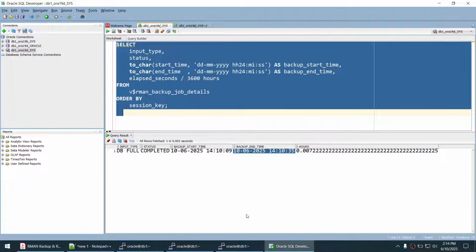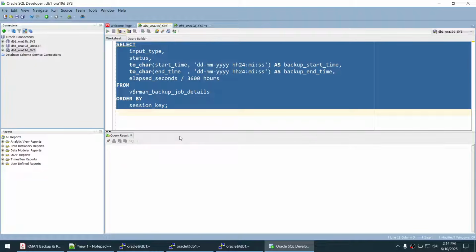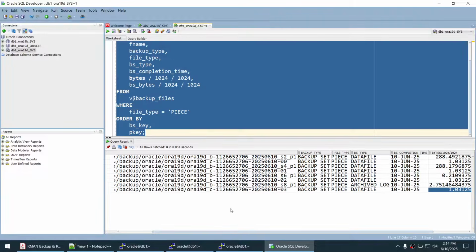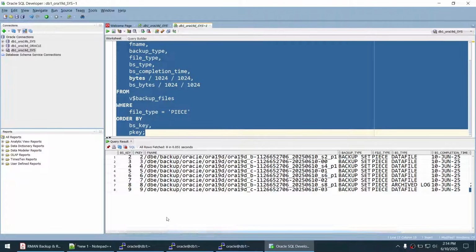And here we should be able to see 4 entries. So full backup, incremental backup, level 0 incremental backup, level 1 incremental backup, Archivelog backup. So we can see that we got 4 entries here. So we can use these particular views to get the proper information about our backup. Now, if you don't want to use this, we can use the list backup commands.